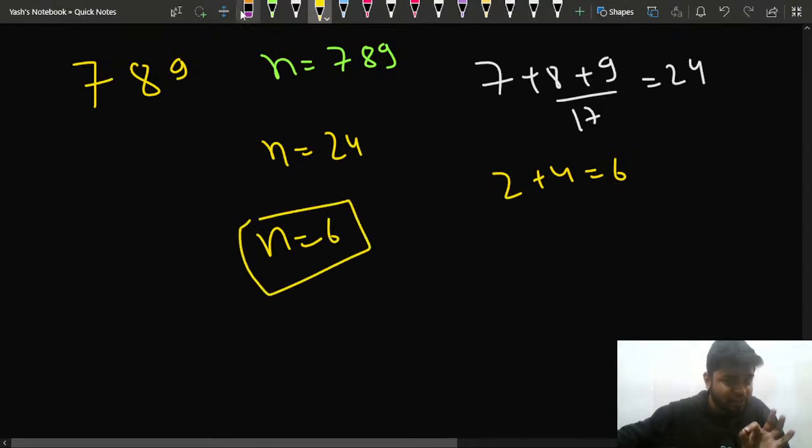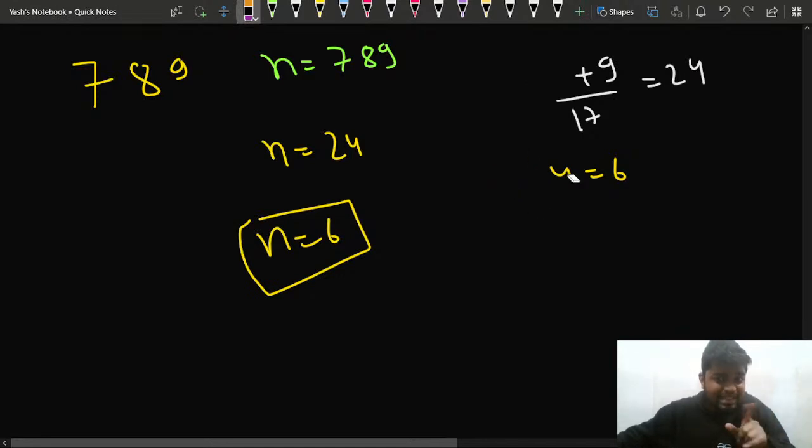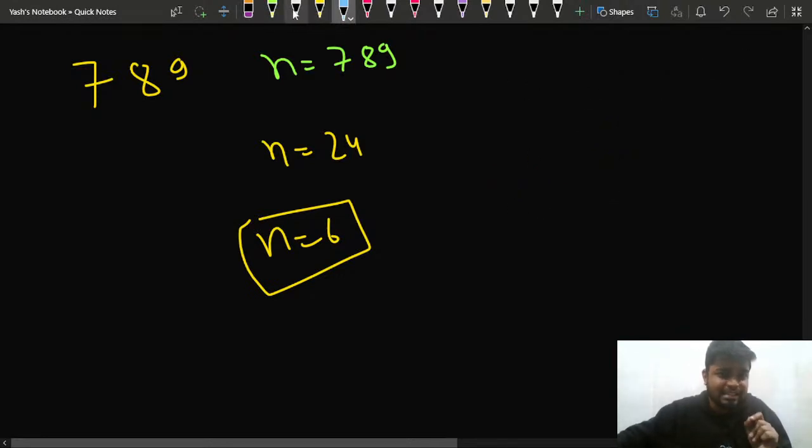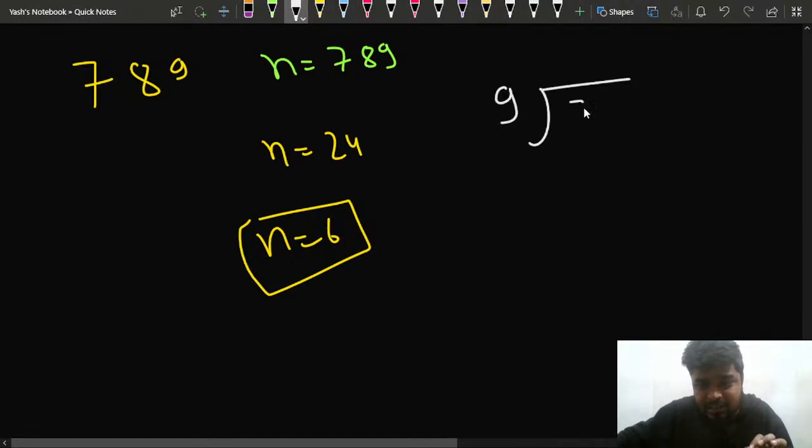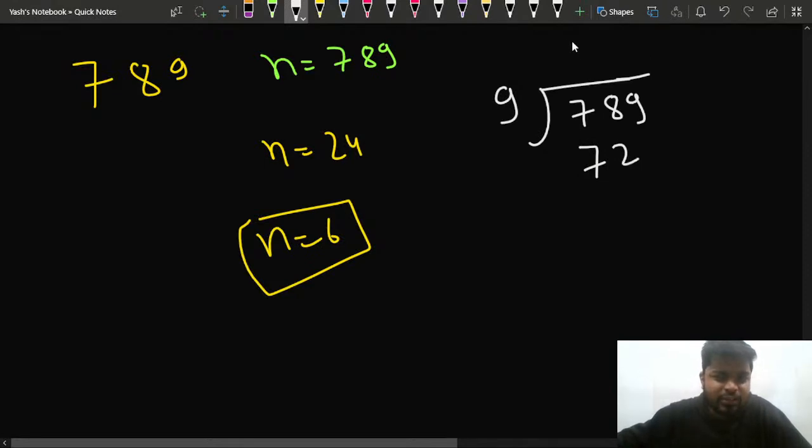But I am doing this in a brute force way. Let's try and see what I will get as the remainder. So I have 789 and I need to divide it by 9. How many times will you take 9 into 78? 9 eights are 72. So the quotient does not matter to you. Now this would be 69.